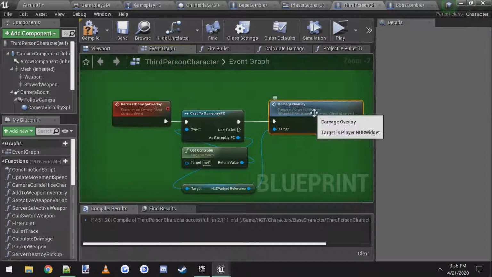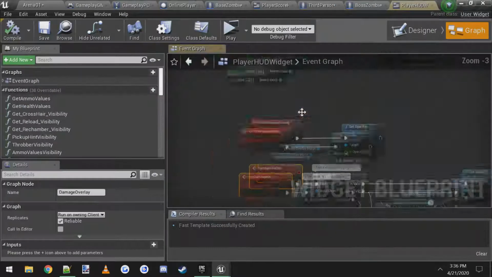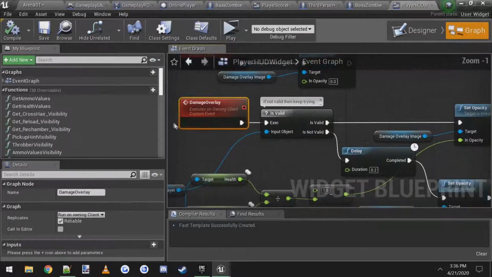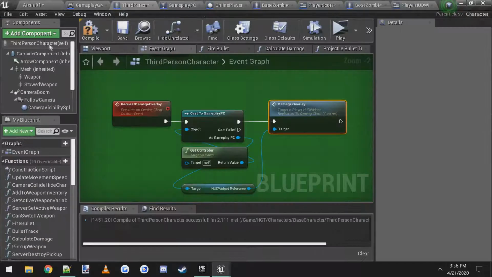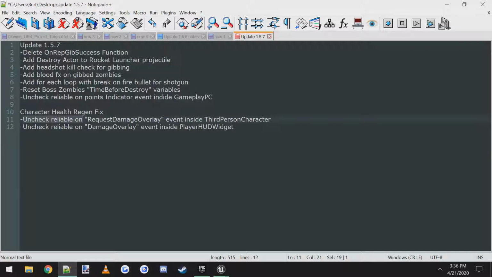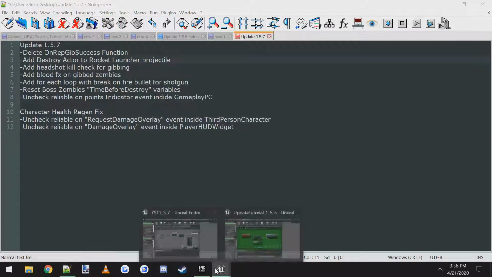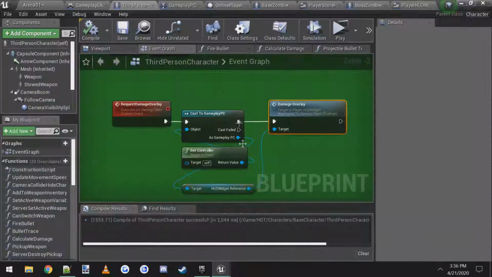And also this damage overlay here, if you double click it, it'll open up the player HUD widget. And here's the damage overlay event. We don't want this to be reliable either, so uncheck that. Alright, so that will fix another small issue and help out performance. And I think that's it for the small fixes. Now we can go on to the actual dismemberment giving system. So let's jump into this and see what we got.